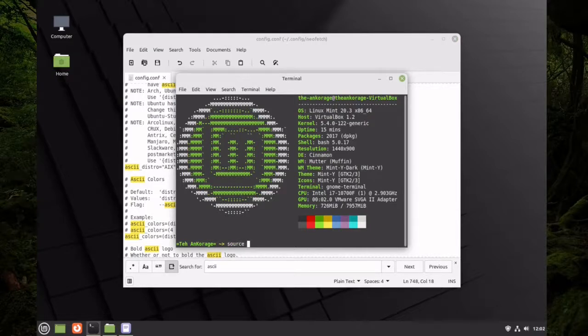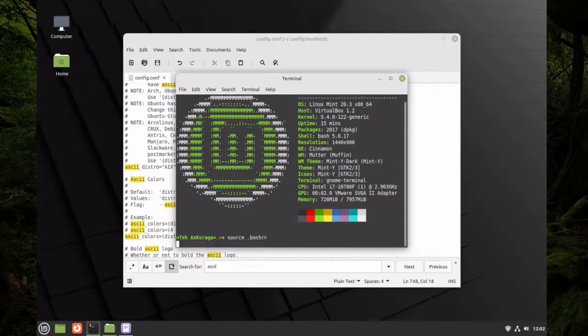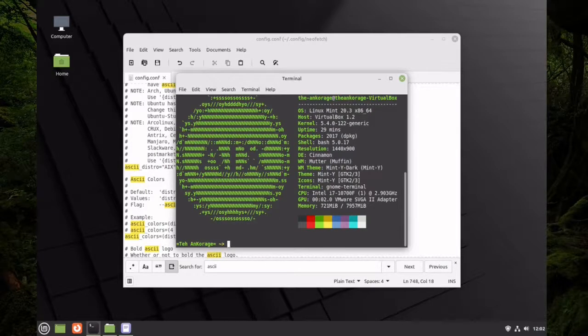dot, let's see, bashrc, and there you can see that ASCII art has actually changed. And this can change to any format that's in the listing. So that's how you change that.